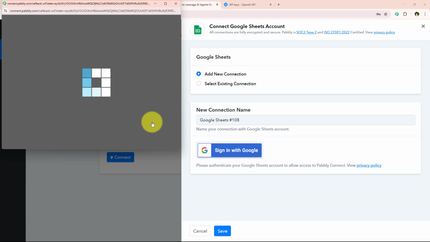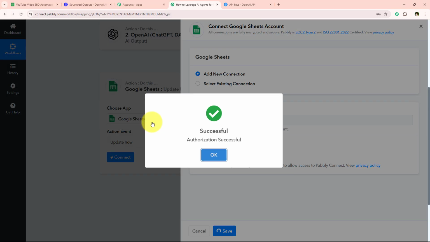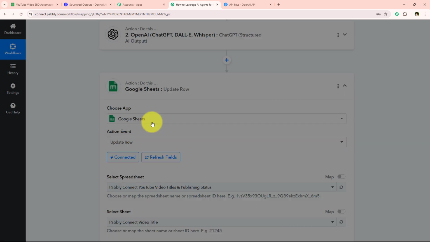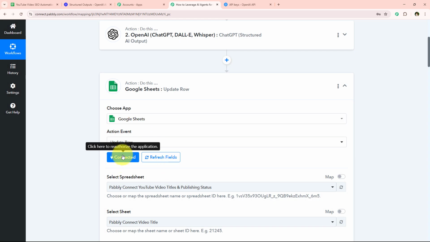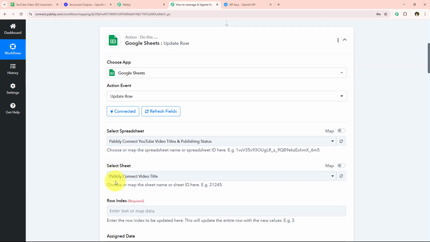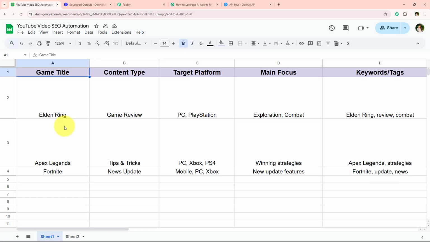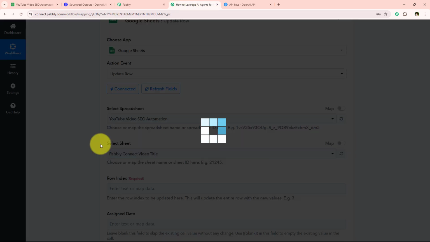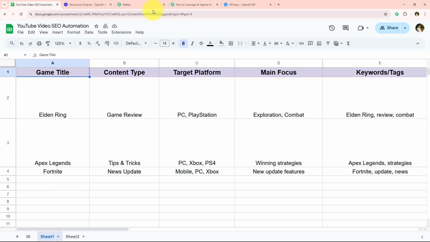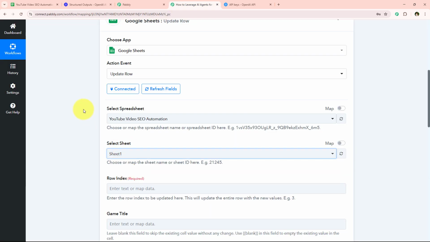So I'm just going to click on this allow and give Pabbly all the permissions it is asking for because my data is secure with Pabbly. And with this, we have successfully connected our Google Sheets account with our Pabbly Connect workflow. And now it is asking me to select the spreadsheet and the sheet. So over here, the name of my spreadsheet is YouTube SEO optimization. So I'm just going to select the same. And now for the sheet, I'm simply going to select sheet 1 right over here.